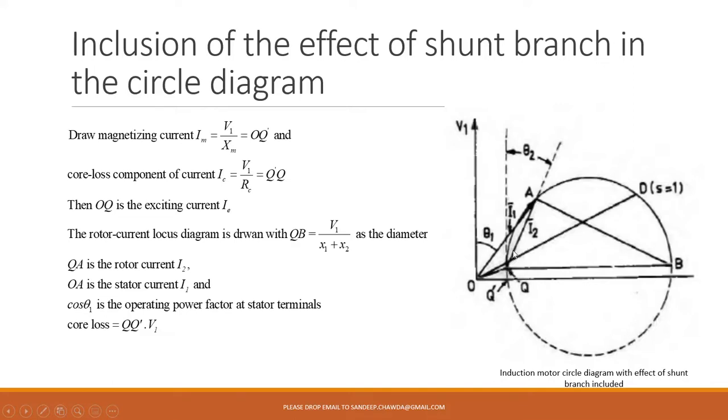The QA is going to give you the rotor current, and when you take this value OA, it is going to give you the stator current. So the stator current is going to supply your exciting current as well. That's why this will be your stator current, this will be your rotor current, and the angle between V1 and I1 will be your power factor angle on the stator side, cos theta 1.